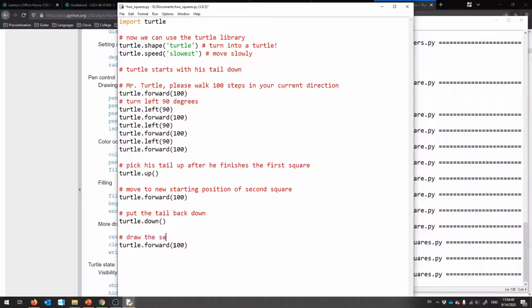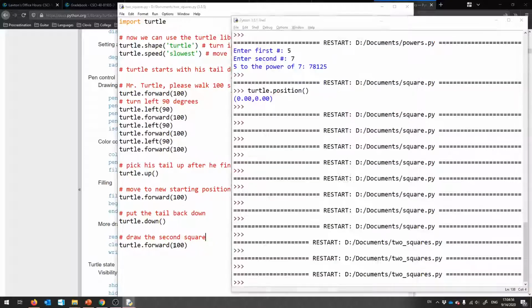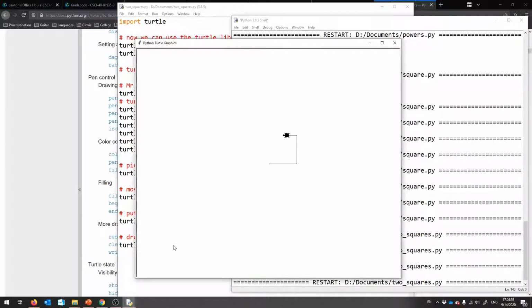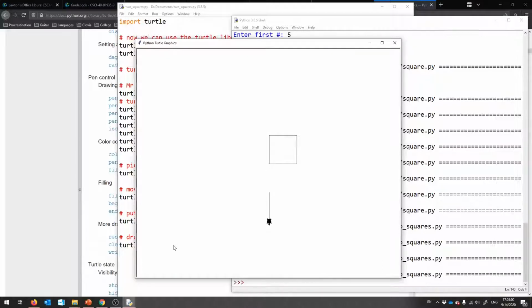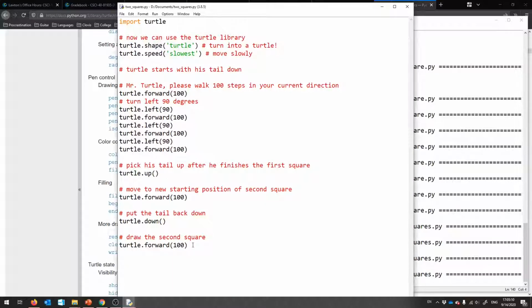Draw the second square. And now you can see how extra helpful all these comments are. The whole point of them is so that we remember what we did. And oh man, is English a bit easier to read right now than Python. All right, so I want to make this square over here. So let's have him turn not to the left anymore, but to the right. To the right 90 degrees, please. So not to the left 90 degrees, but to the right. And then go forward again.